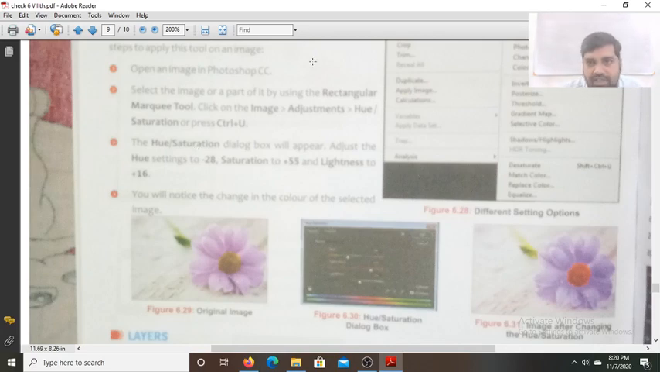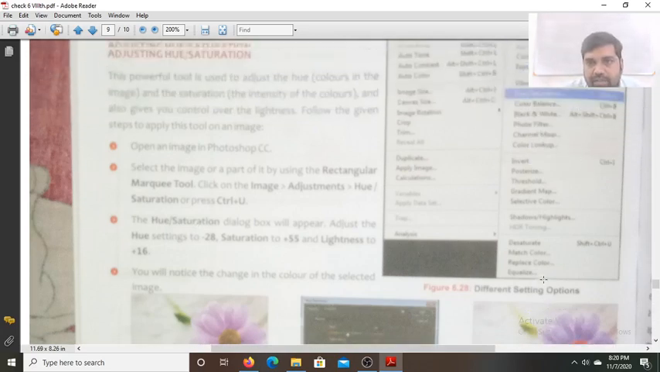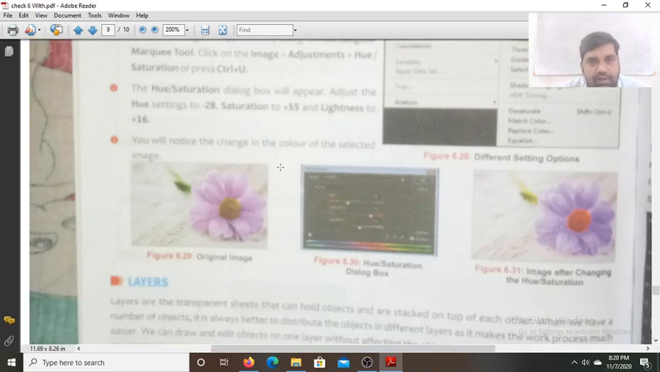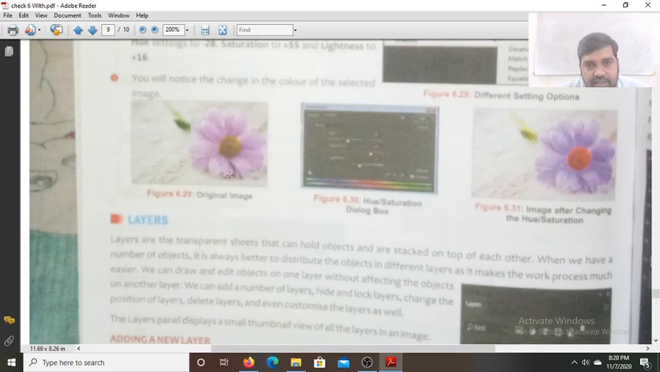Now the Hue/Saturation dialog box will open. You can set the hue to -28 or +55, and lightness to +16. You'll notice there's a change in the color of the selected image. You can see this is the original image, and this is the dark image after changing the hue saturation.